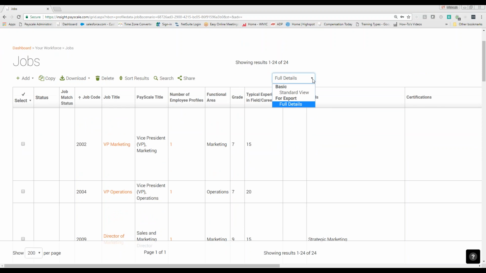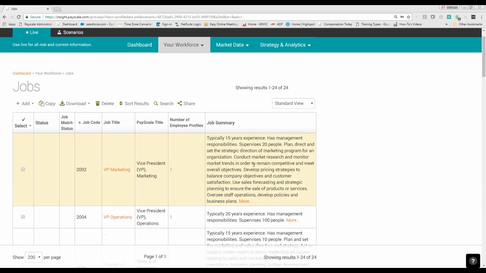So up above the table, you'll notice there's a drop down with 2 different views. The standard view is probably what you're looking at. It's just the default giving you a more concise paragraph when it comes to the job summary. So you can just take a quick glance there and see some of the criteria for the job match. But I find the full details view really helpful. I'm going to show you that too.